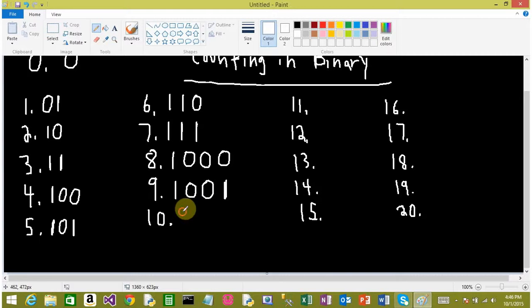For the number 10, that's going to be 8 plus 2. So we have a 1 in the 8's place, a 0 in the 4's place, a 1 in the 2's place, and then a 0 in the 1's place. So we get the binary number 1, 0, 1, 0.